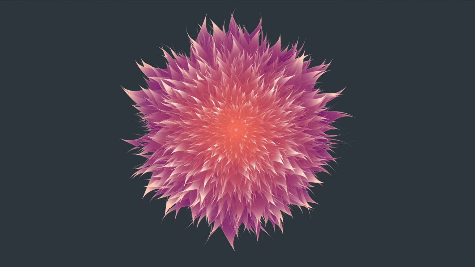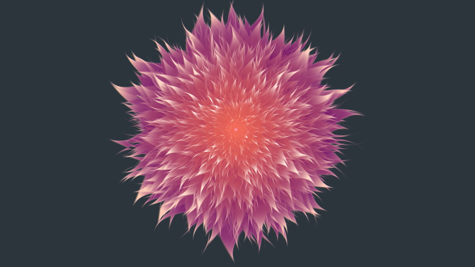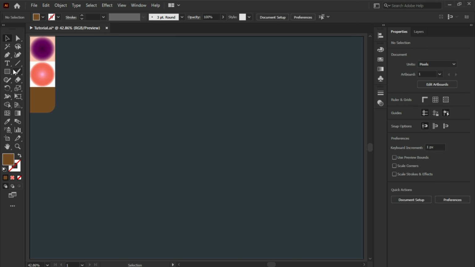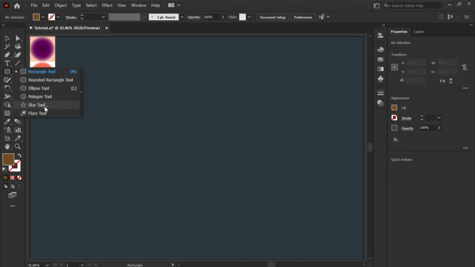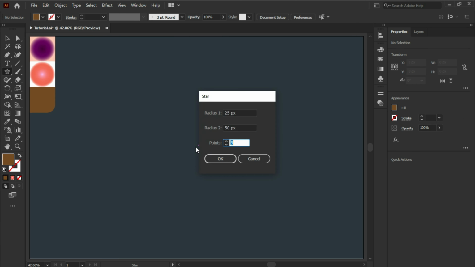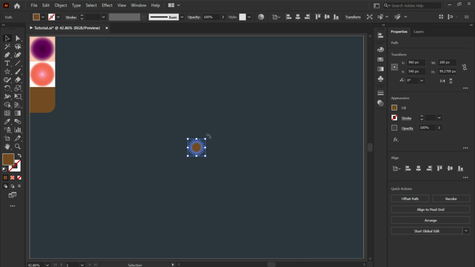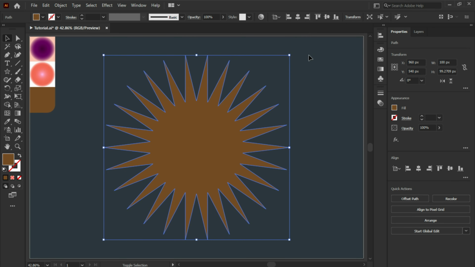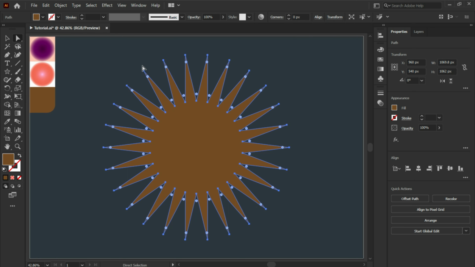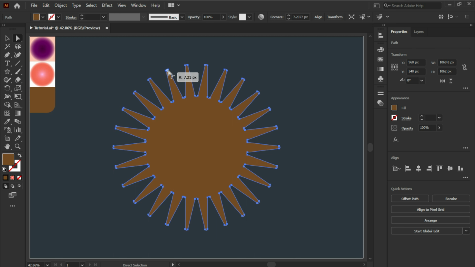Hey everyone, today we are gonna make this beautiful flower design in Adobe Illustrator. Select Star tool and make a star. At the point value fill 26. Select width and color and make it bigger. Select direct selection tool and make the point round something like this.